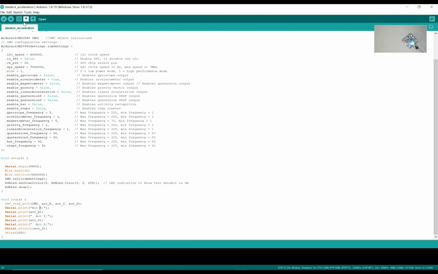So now at this point, I'm going to go ahead and click on upload. And you can see down here it's compiling the sketch, and that's what this is called. It's called a sketch. So now we're compiling the sketch, and it's going to upload that sketch to the Databot. Now, keep in mind, this could take what we call in the IT world a hot minute, because in IT, a hot minute is like a minute or 2 or 3.